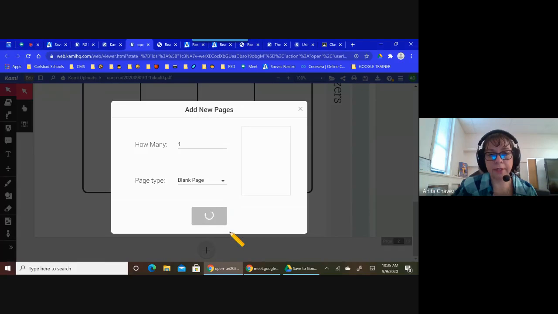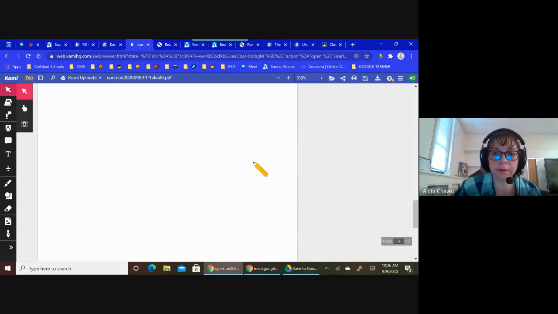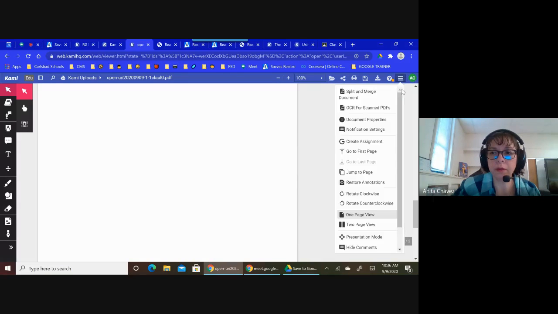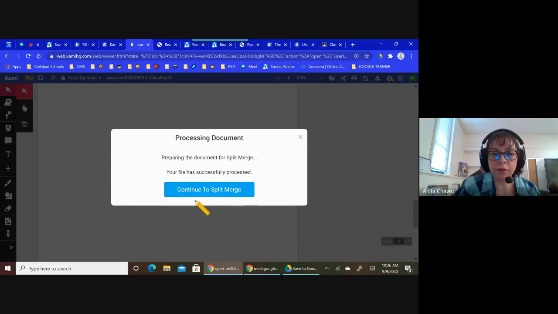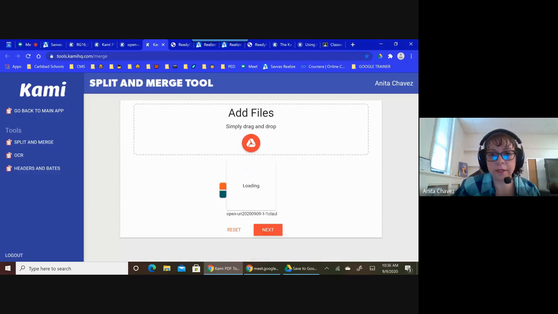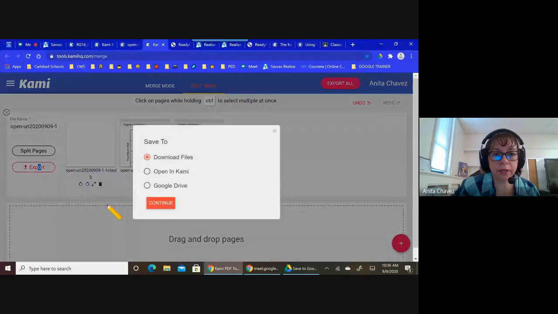I have to go back to my split and merge. But that gives me a whiteboard, so to speak. If I want it at the beginning, I go back to my split and merge, and I have to rearrange those pages, which doesn't take too long. I just go back and move it and export it again.